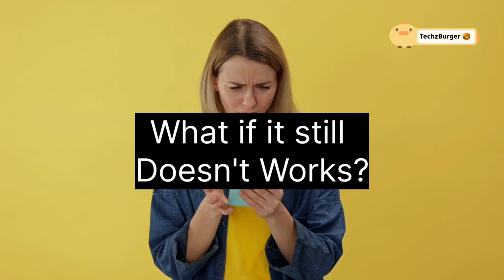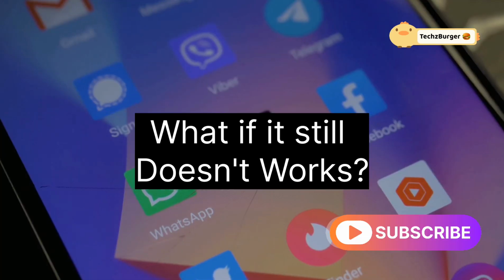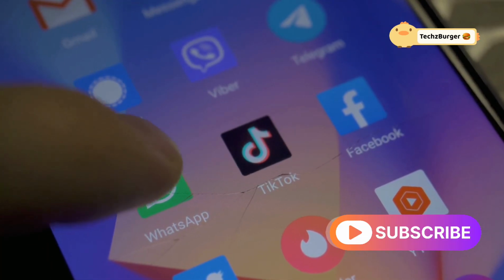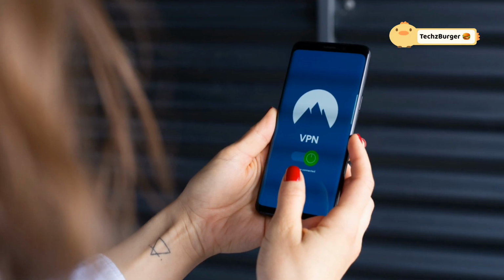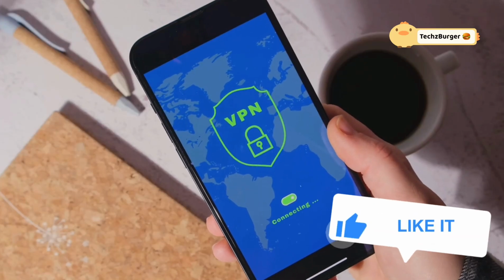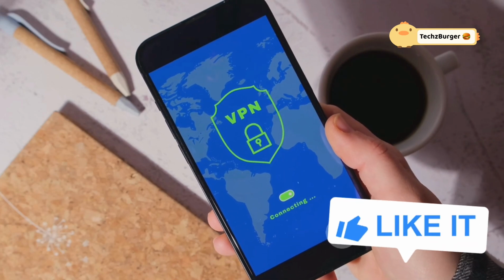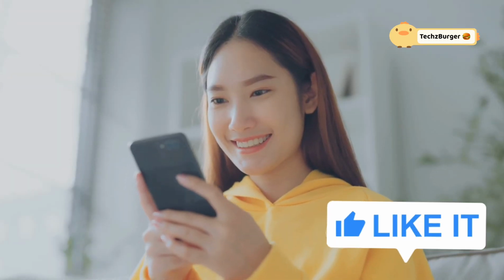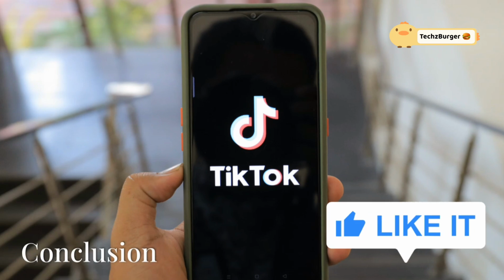If TikTok still doesn't work, here are a few tips. First, clear your app cache or reinstall TikTok. Second, try connecting to a different server in your VPN app. And third, ensure your VPN is running before you open TikTok. Don't worry, this usually solves most issues.